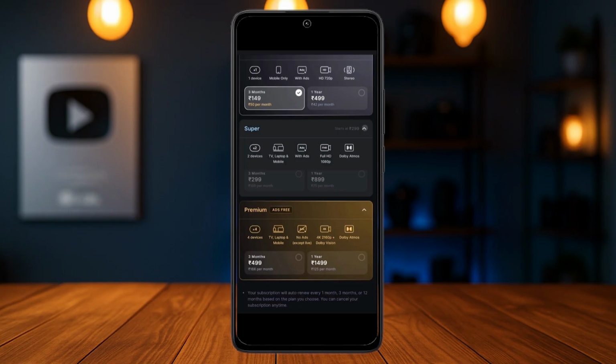However, if you have a super or a premium plan, the super plan allows up to 2 devices and a premium plan allows up to 4 devices. So if you have one of these subscriptions instead of mobile, you do not need to log out of your current account or a current device. You just need to log into a different device as you normally do.